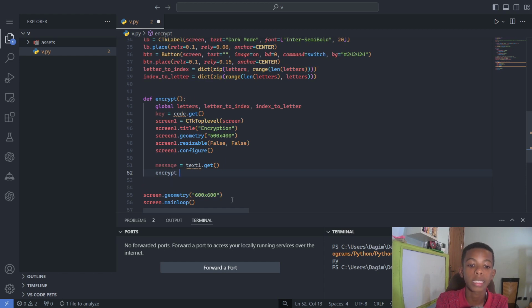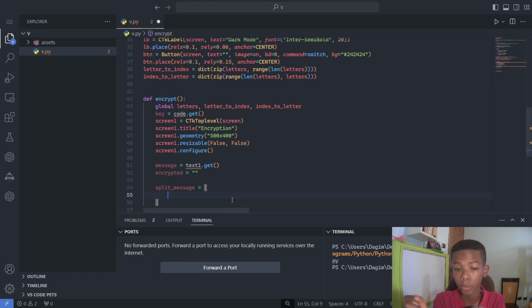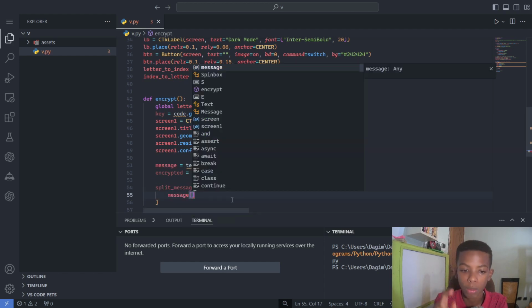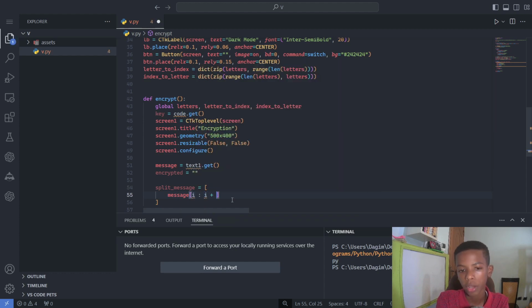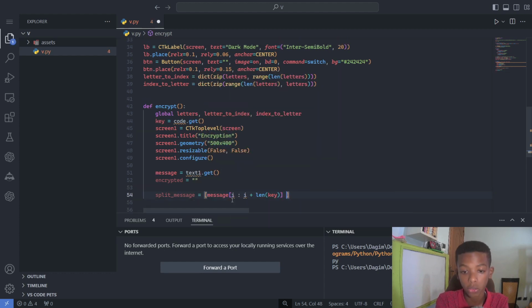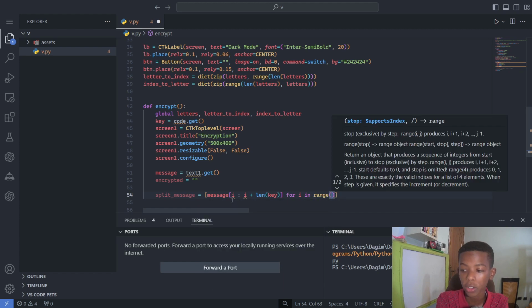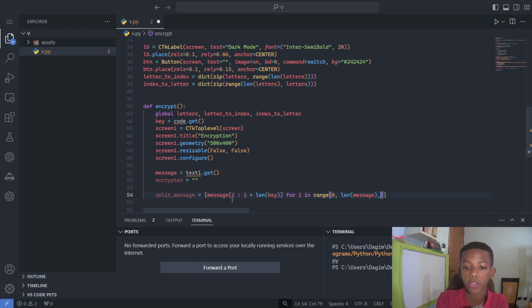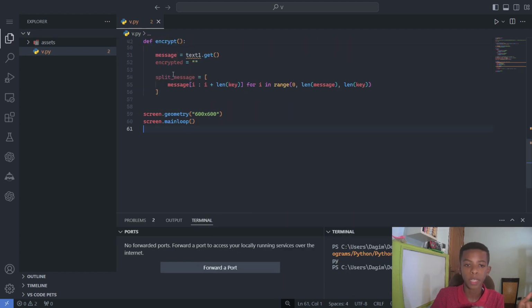So the encrypted is first empty. Then we're gonna split the message. So this is a list comprehension, and we're gonna open the message. Then I plus len key. Then out of here for I in range of 0 to len of message to len of key. So if you really want to know what the split message means, so there's message. This is the string that's gonna be split up. Then there's the key, another string representing some key of the delimiter used to split the message.